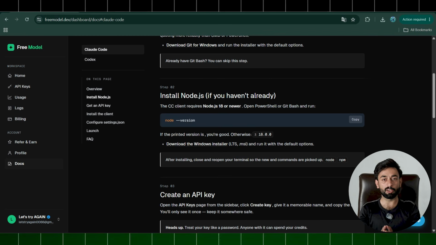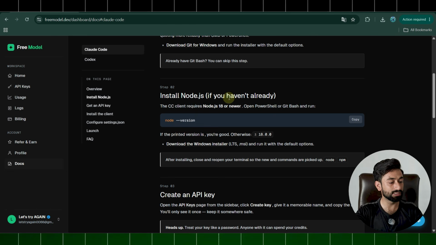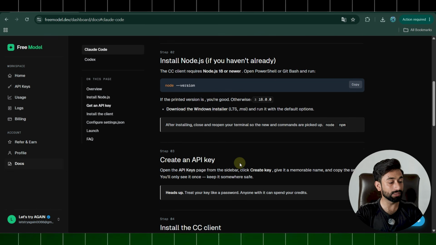Both of our setups have been installed. Now let's follow the rest of the process. So we have completed step 1, we have completed step 2. In step 3, we need to create an API key.